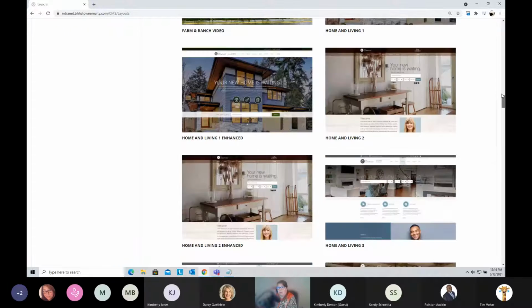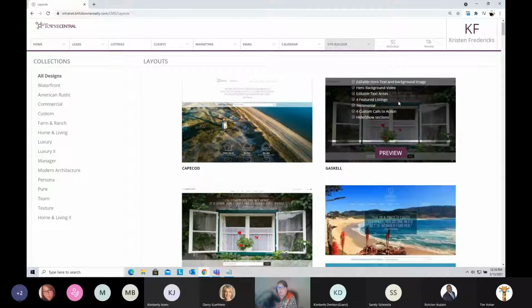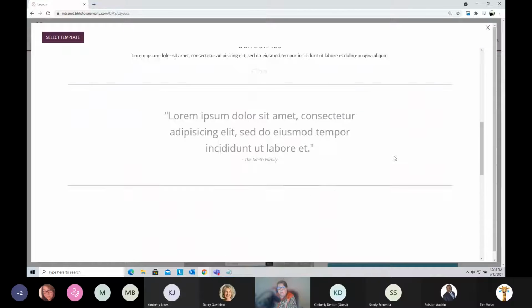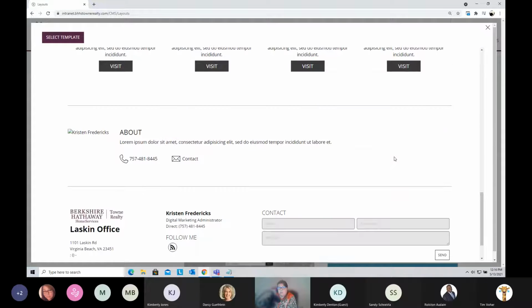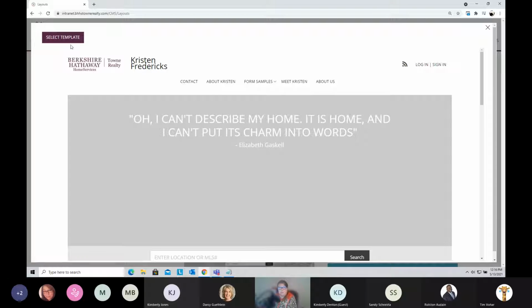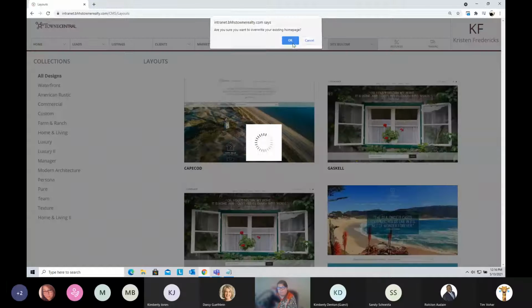I'm actually going to go back up to that Gaskell just because we work with it pretty often. If I hit preview, it's going to bring up what it looks like, so we can see what we'd like to do here. Yes, I want this one, and I'm going to go ahead and select that template. This hasn't overwritten my website yet. All it's done is load this up for me so that I can edit this version.